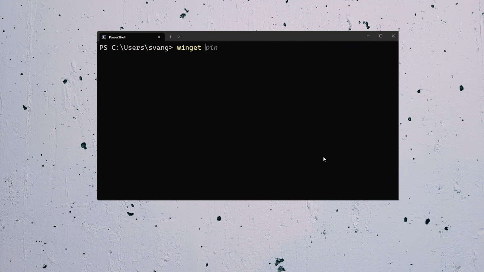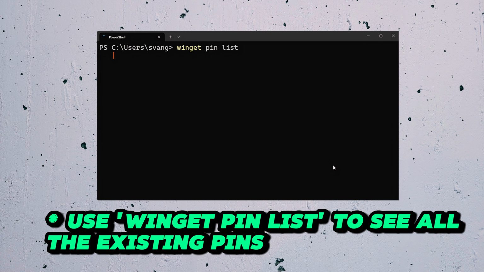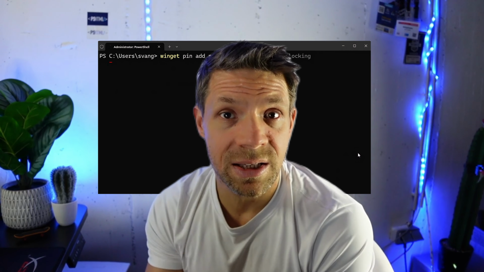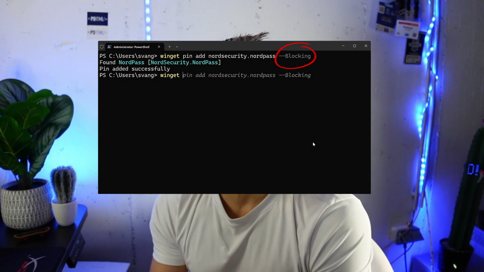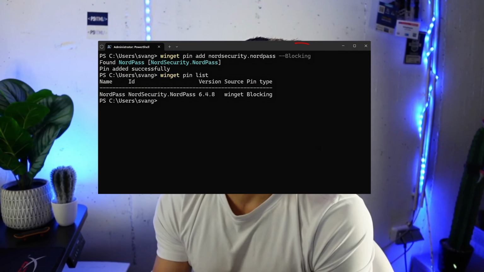When we call the command winget upgrade --all, there are mechanisms to bypass this. If you still want to upgrade all the pinned applications, you can add --include-pinned, and it will automatically upgrade all the applications, even the ones that are pinned, when you use winget upgrade --all. If you really want to block this, you can add --blocking when you add a pin.